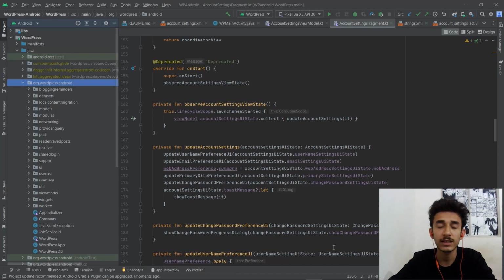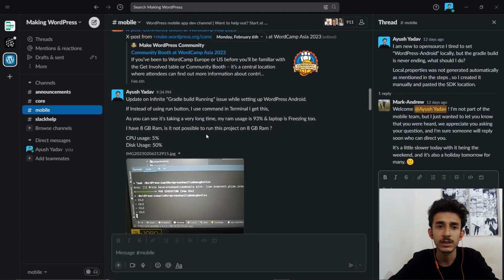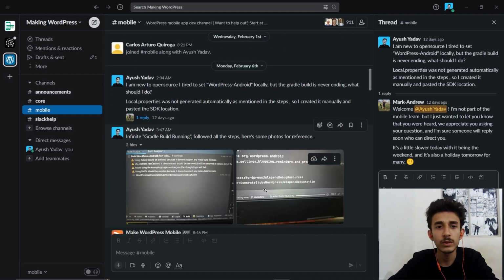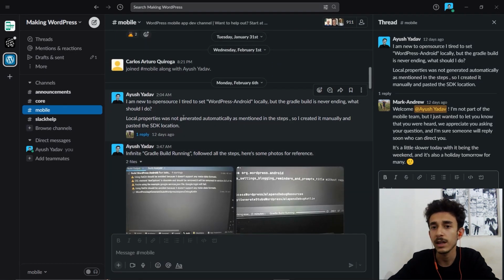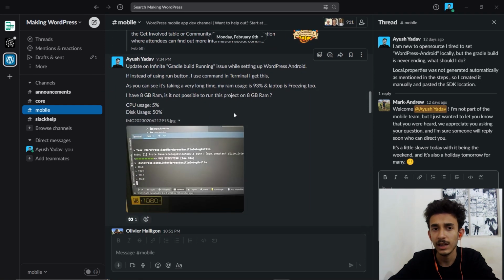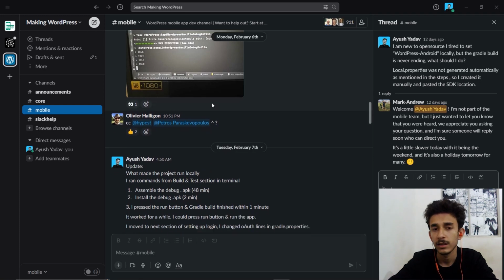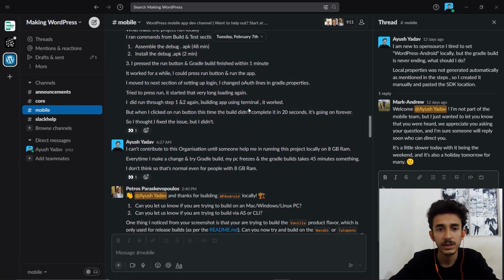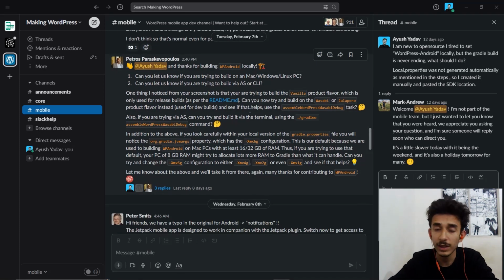So I did the next logical step someone should do, which was to ask in the Slack community. I uploaded photos and said that I had tried to set it up locally and it was not working. It was giving me an infinite screen. Then I gave them an update. I tried some methods, but they didn't work much. It ran one time, but then the issue came again. So then I got help from Petros. He gave me some instructions on what steps I was doing wrong.